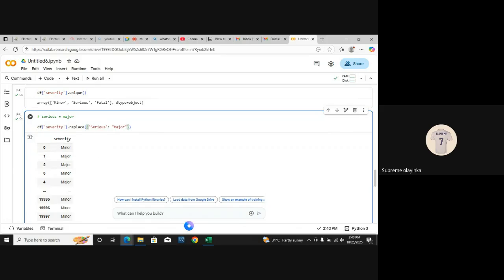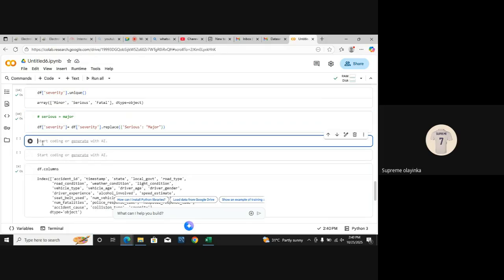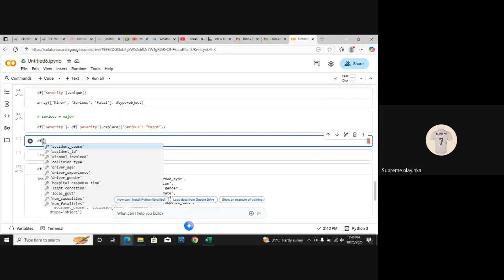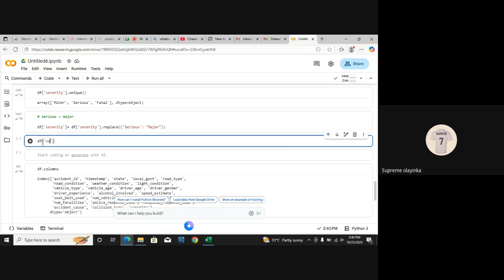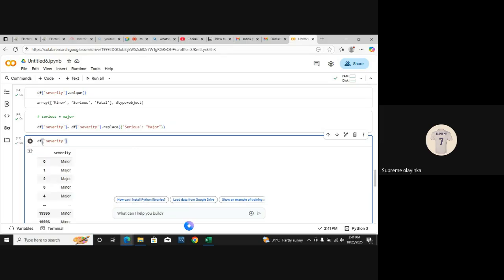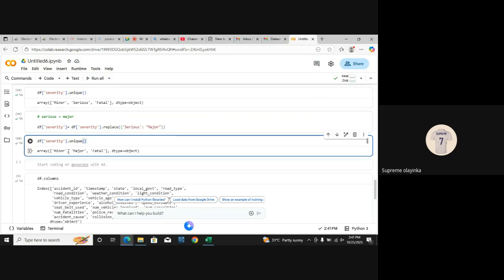We all know that this is not adequate yet. So you just have to write inplace equals to True. Or let me just do something like this. Instead of writing inplace equals to True, Control C. Okay, now let's check something. df dot unique. We have minor, we have major, and we have fatal. Everything has been corrected now.